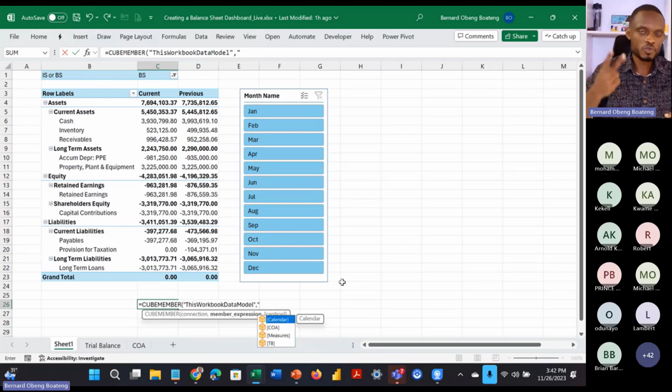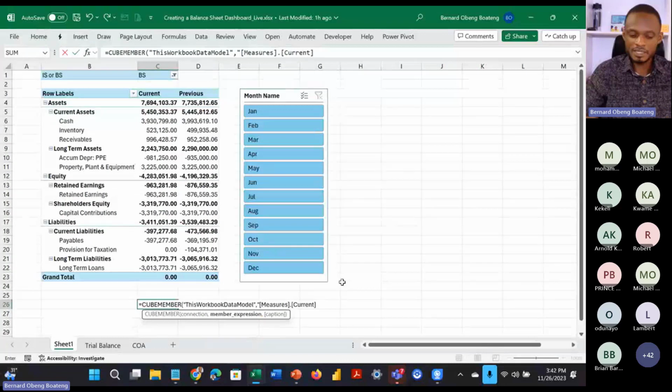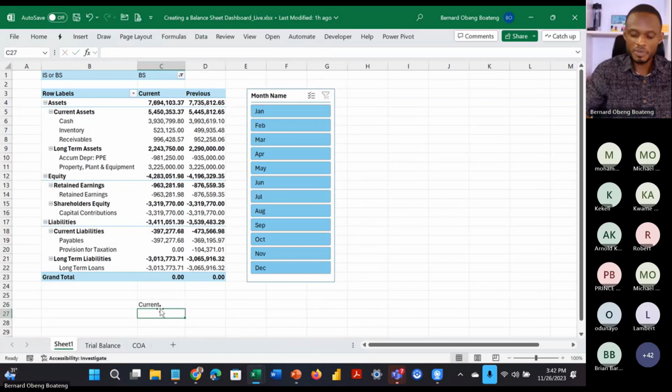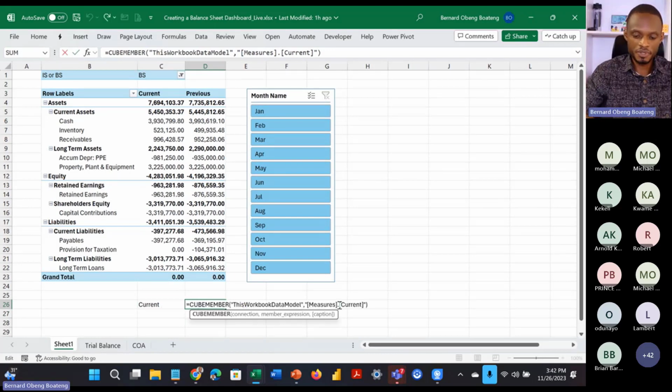We are going into the measure side. We have 2 measures so far, and I'm going to reference current. If I reference current, this is going to display current. Now I'm going to copy this to the right, Control R, and then change this to previous. You'll understand why I'm doing this shortly.